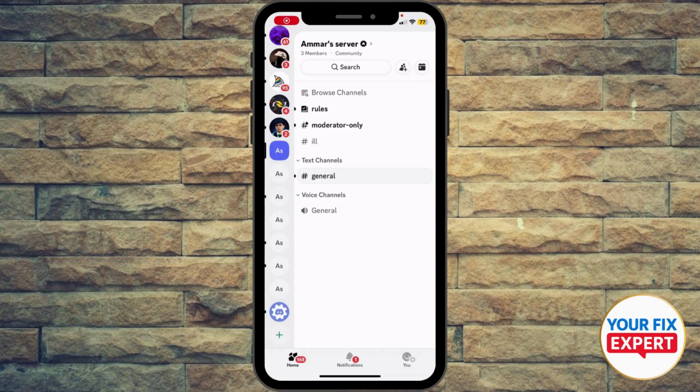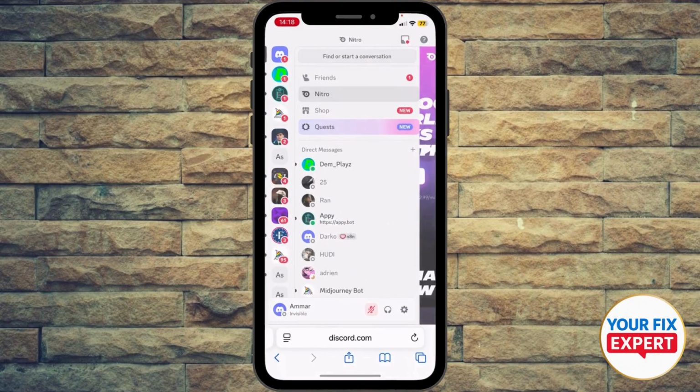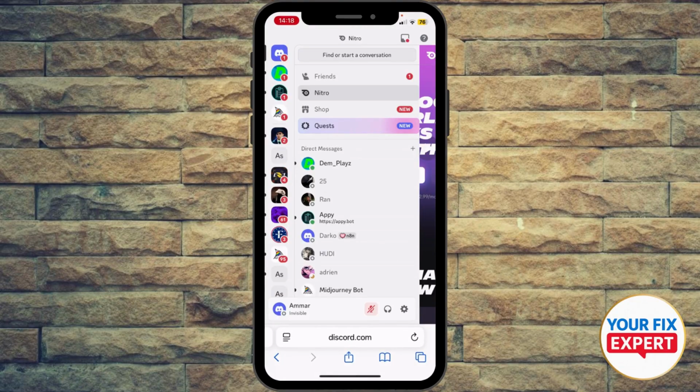Hey guys, how to copy a Discord server on mobile, or duplicate a server. So in order for this to work out, use your browser, Safari or Google Chrome.